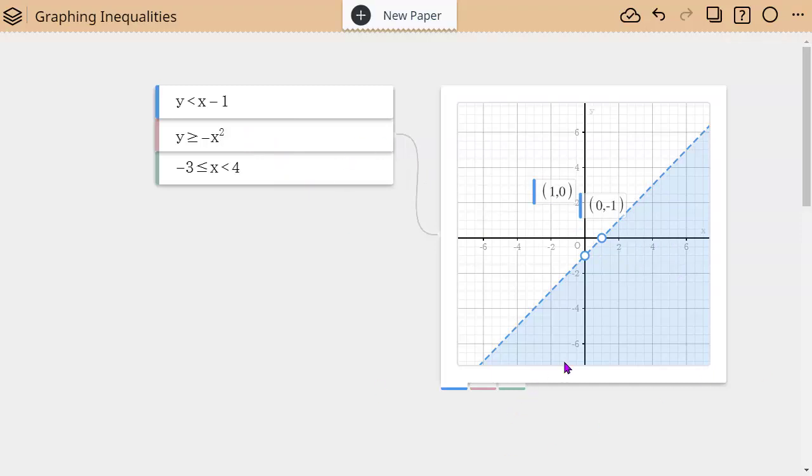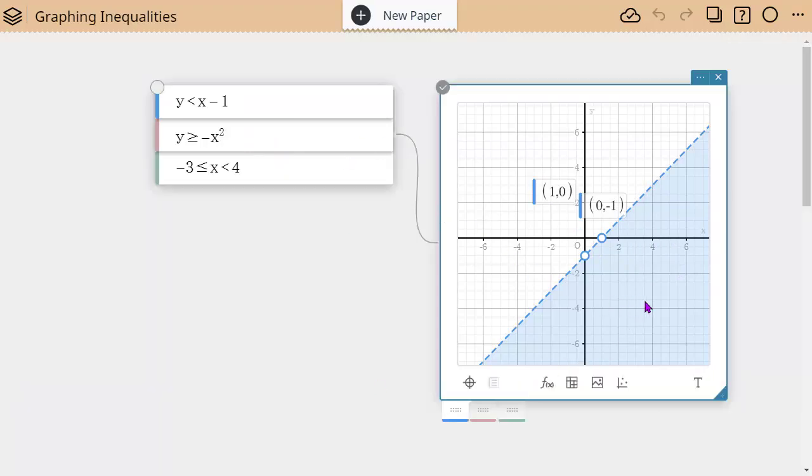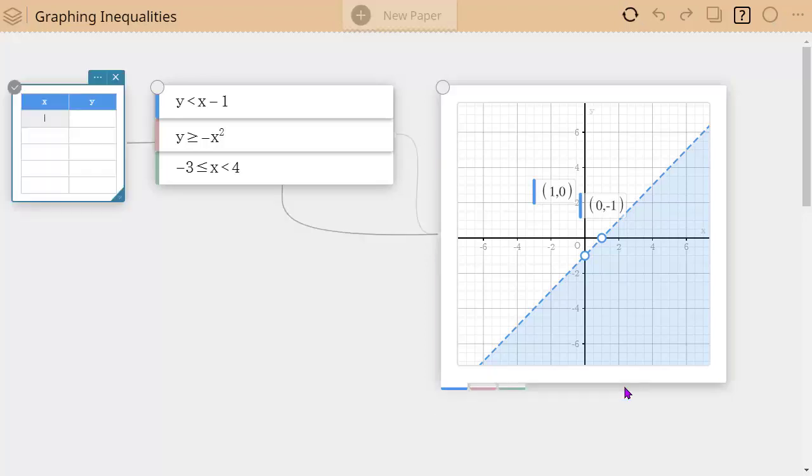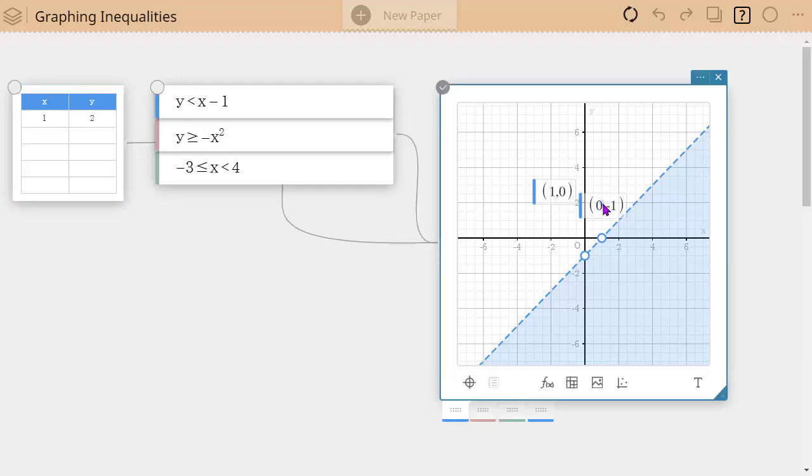So I could simply have them be looking here. I could plot a point. So let's plot a point. Let's just get that point. And I see that point up here.